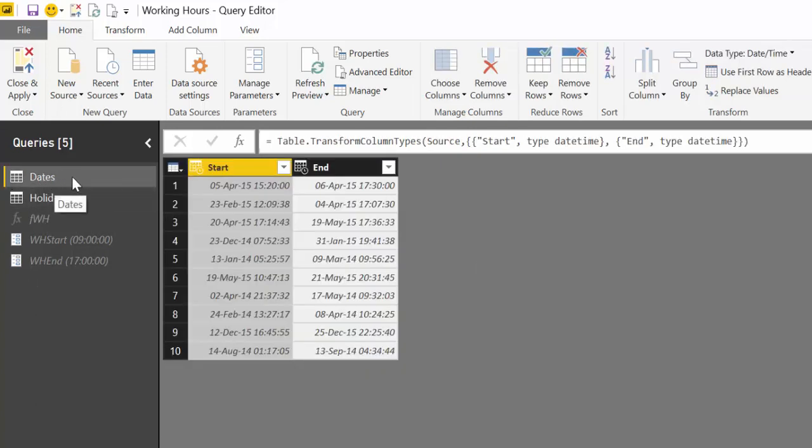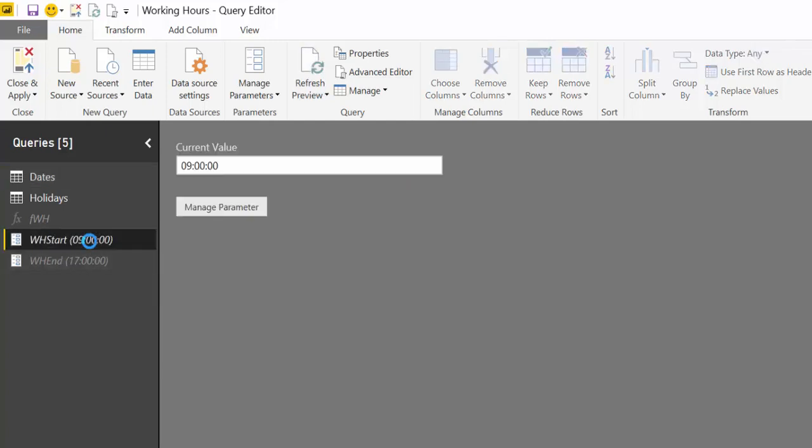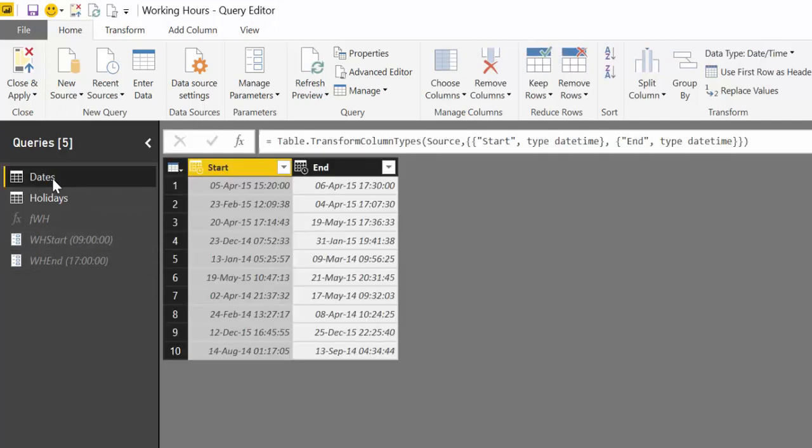So let's just start with dates. The dates table has a start and an end date, and these two have to be formatted as date type, as they already are. Now, we're going to call the function in this table. For that, we need the working hour start and working hour end as a decimal. Here they are as hours, and I think that is the correct way because the user does not know what a decimal equivalent is. So it is user friendly to have the user input 9 o'clock to 5 o'clock. But the function requires decimals.